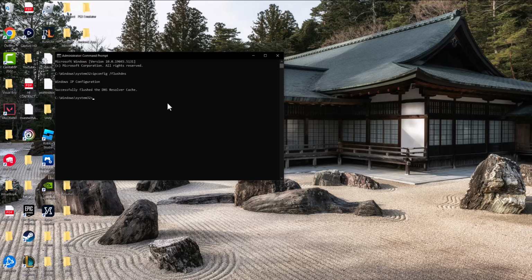And then the next one is netsh winsock reset, if I spelled it correctly. It's going to essentially successfully reset the winsock catalog, and then you restart your computer. Doing these two things should fix your issue, and you should be good to go, and you will not have this error persist any longer.